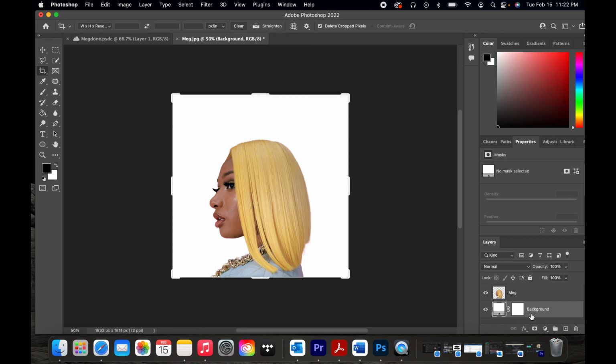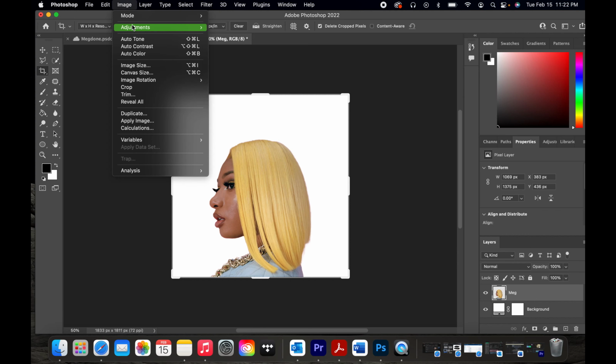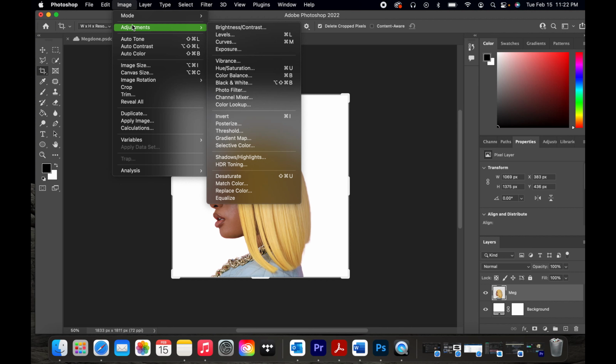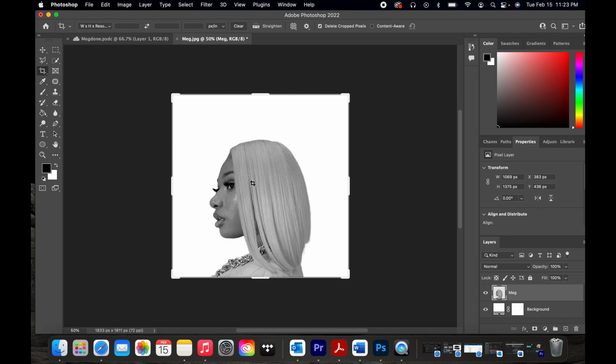Now what we want to do is make sure we click on the Meg layer. Then we want to go up to the top here. Click image, down to adjustments, and we want to go down to desaturate. Boom. And it just changed the image. It desaturated the image, which is changing it to black and white.